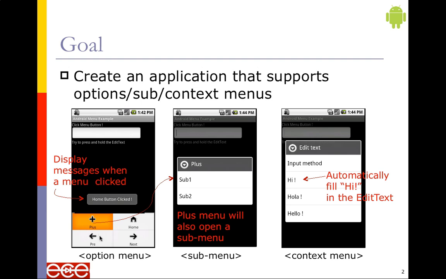When you press the options hardware button on the phone, here's a sub menu that comes up that you can actually do from an options menu. You can do a sub menu from a menu. You can do it from the context menu as well. It doesn't actually have to be. So the previous lecture that you looked at had sub menus coming from context menus. This is actually coming from an options menu instead.